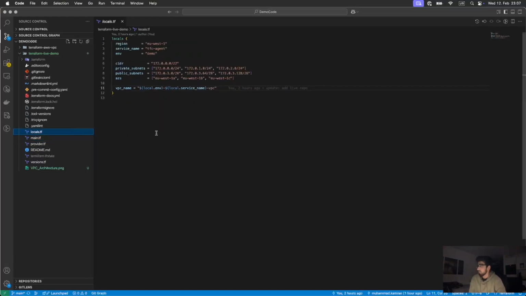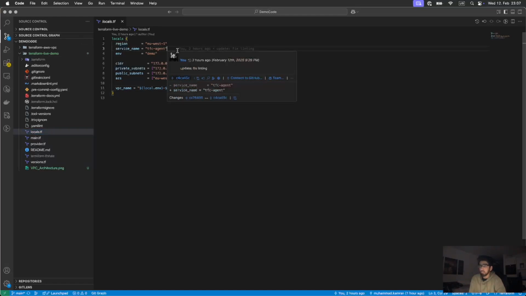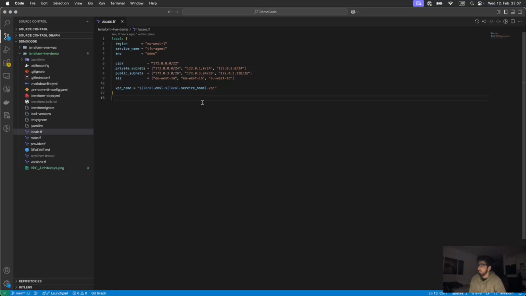So let's check on locals.tf what we have in that. So this is the region I'm specifying, in which region I want to deploy my VPC and its components. The service name, basically I have used this service name because in the next demo I will be showing why I am creating this VPC. So the next thing is CIDRs, private subnets, public subnets, and the AZs I want to use, and I have also configured the VPC name.